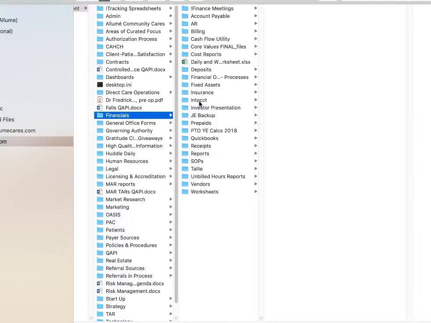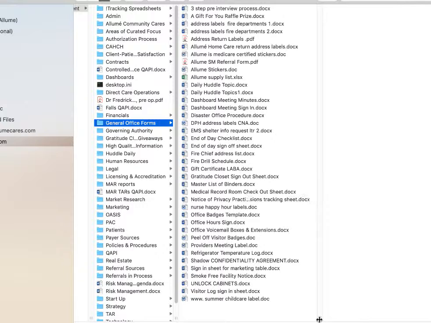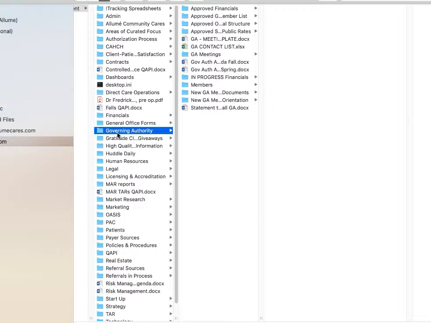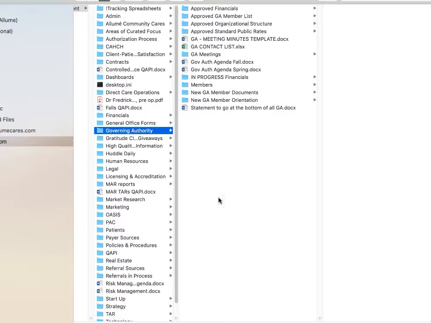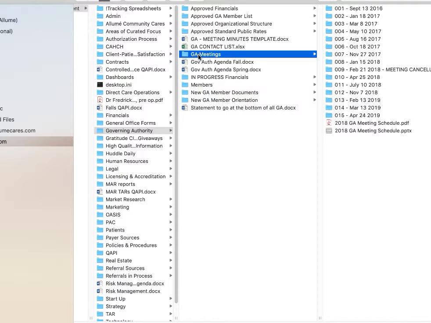deposits, intake, anything related to finance should be in here. General office forms, these are other things that are used by Taylor and Lynn and Christine. Governing authority, again, there's a very specific structure in here for the governing authority. All of our meetings are in here. Our members, all of our members have a folder. All of our meetings are organized accordingly.